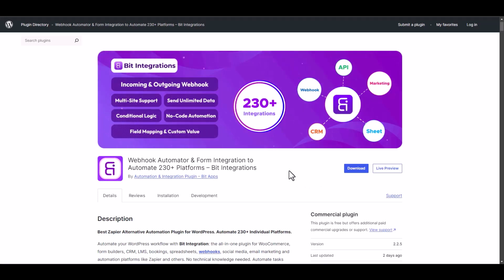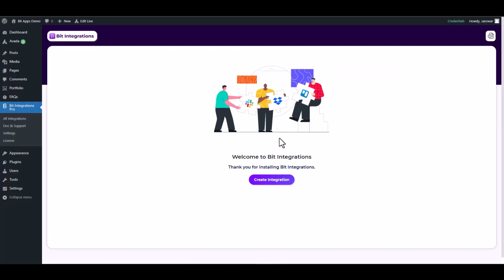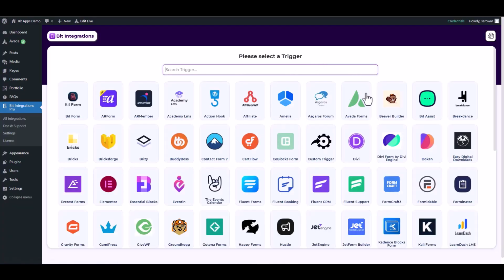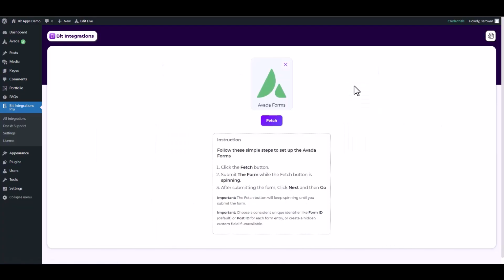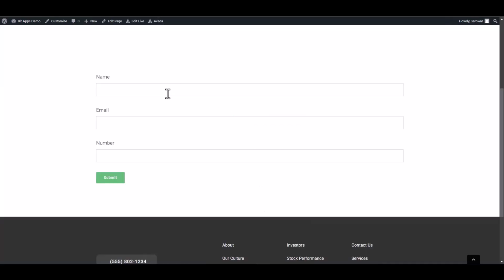I am utilizing the Bid Integrations plugin to establish a connection between these two platforms. Let's go to Bid Integration Dashboard. Create integration. Select Avada Forms as a trigger. Click on the Fetch button and go to your form page to submit it and fetch the Avada Forms.